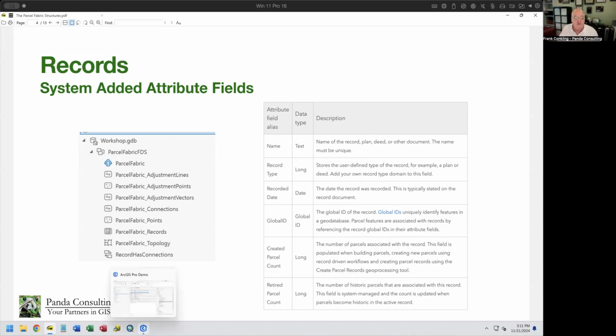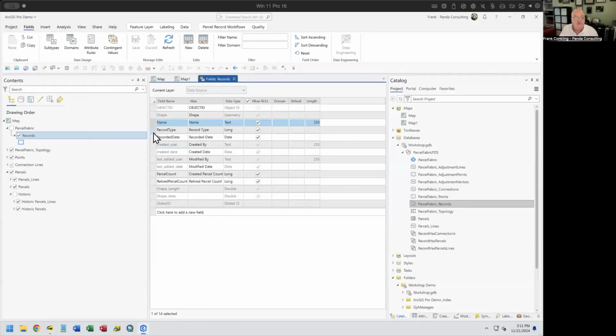The record type here is a long integer, and normally you would go and add a domain on here. This is one of the first things you'll do when you create a parcel fabric: define the domain. This is optional. What types of records are you going to have in here? There's usually a lot of discussion on how you want to do that, but that is a long integer field that we use. Then we have recorded date.